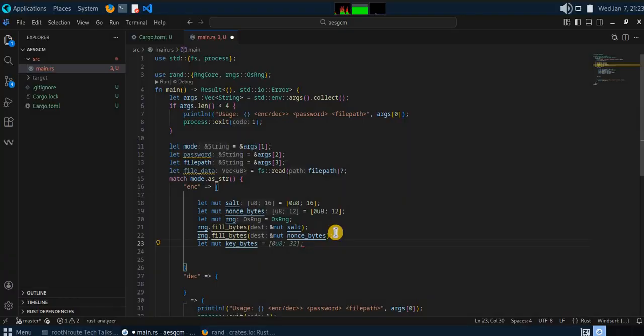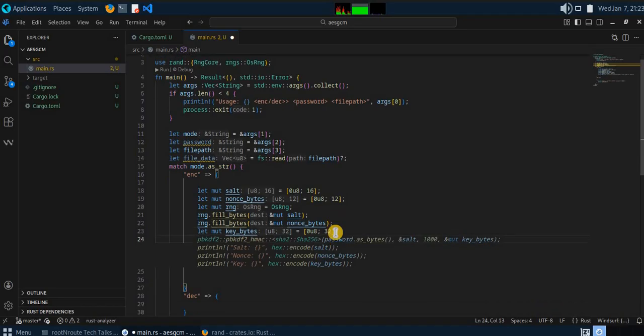Yeah, let it be 32 bytes initialized with zeros. Yeah, the good thing is the AES suggestion is suggesting this for us. Yeah, this is the exact function that we need.